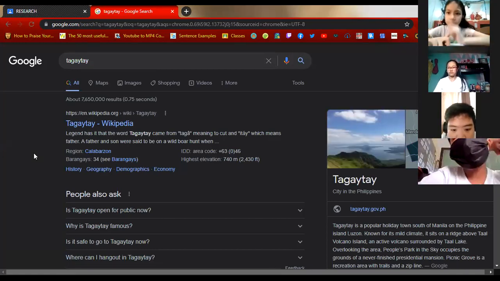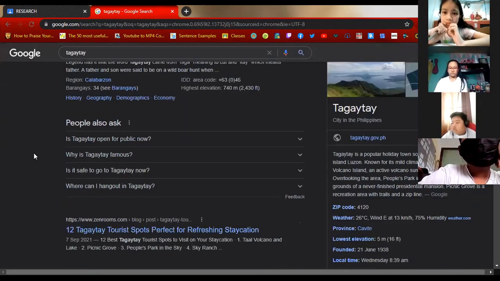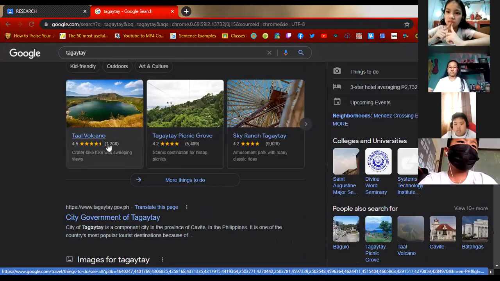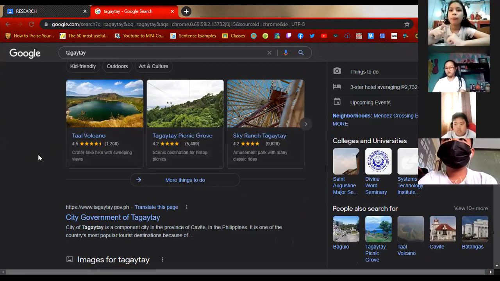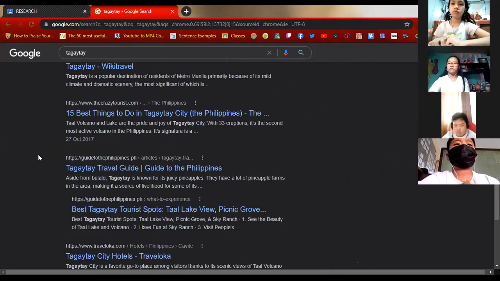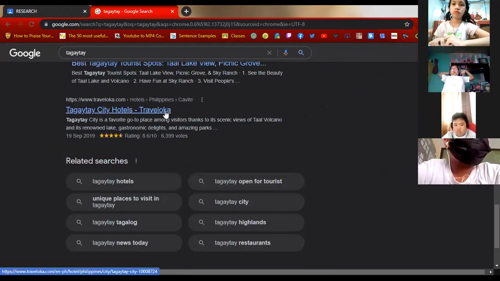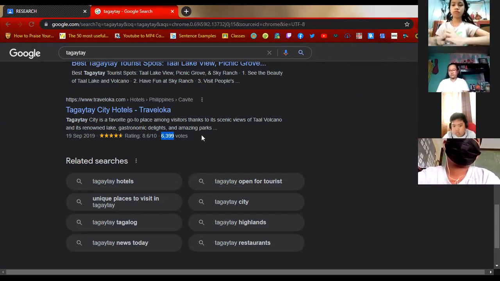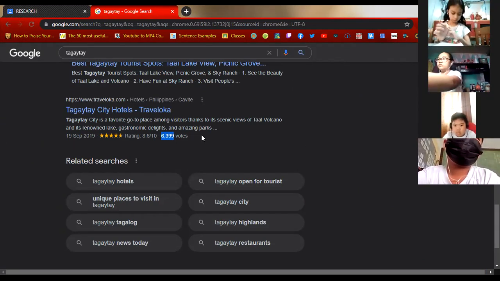So ito na yung results ng ating search. Dito ngayon, nagkaroon tayo ng mga results with ratings. Ito yung ratings na tawag, yung nakikita niyo yung mga yellow stars. So the higher the ratings, the more accurate yung details or the information na makikita sa website na yan. Let's try to look at Tagaytay City Hotels or Traveloka. Meron siyang 8.6 na ratings with 6,399 votes. So maraming netizens ang nag-vote sa kanya, and napakataas ang ratings niya. Meron siyang 8.6 out of 10 ratings.